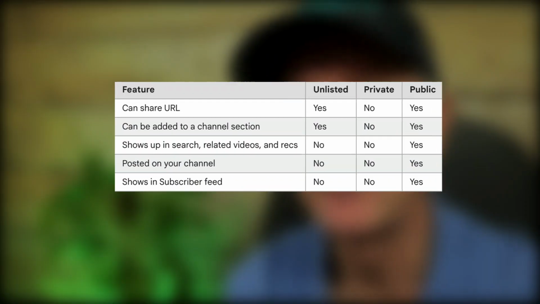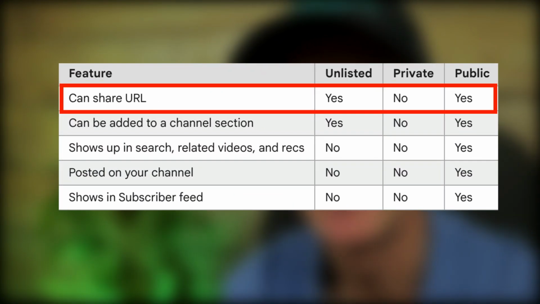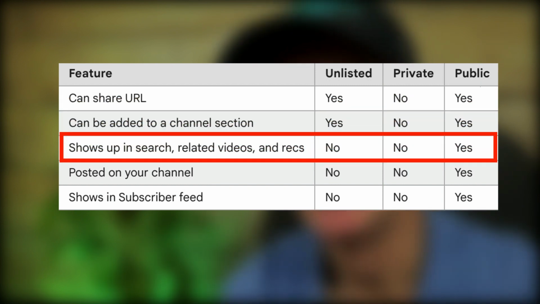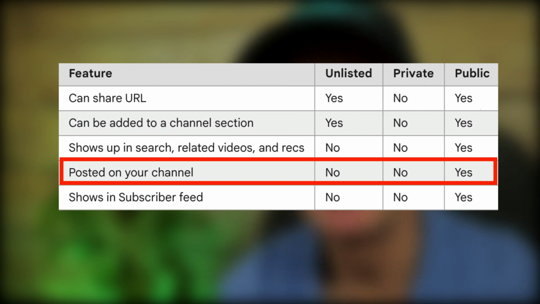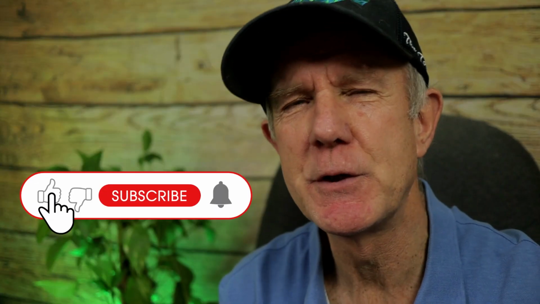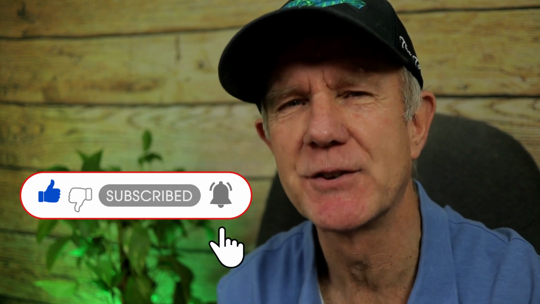According to YouTube, if the visibility setting is set to public, you can share the public URL. It can also be added to a channel section, show up in search, related videos, and suggested videos. It can be posted on your channel and also show up in the subscriber feed. None of those features apply if the visibility setting is set to private.